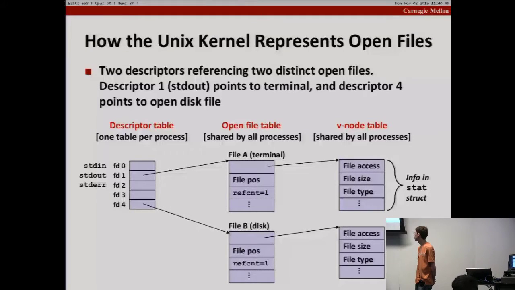The way it looks is every process gets a file descriptor table. So this is all of your file descriptors, which are just these integers mapping to an open file table. So you've got a table of all of the open files, and it's shared by all of the processes. And what that does is it keeps track of where in the file you are and how many file descriptors are pointing to it.